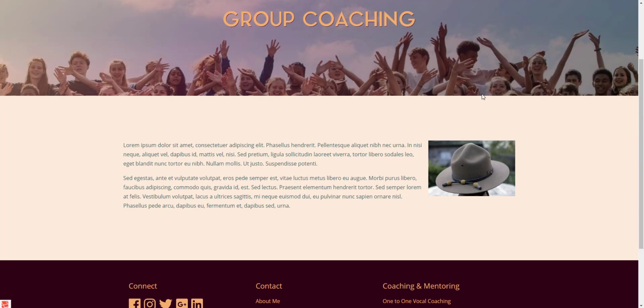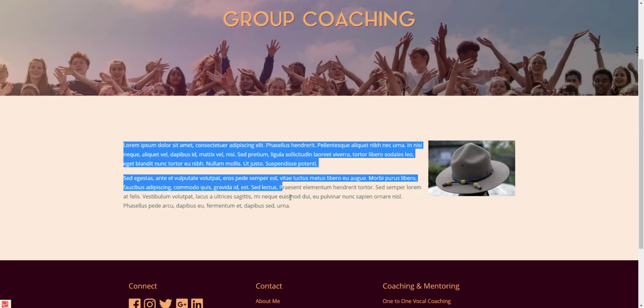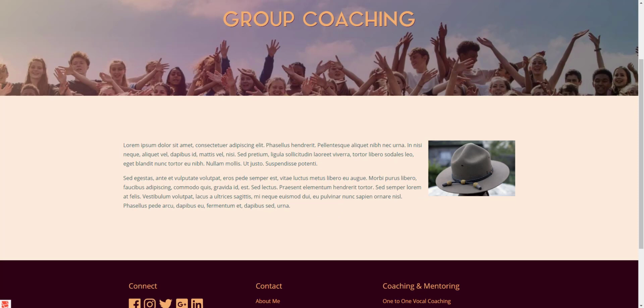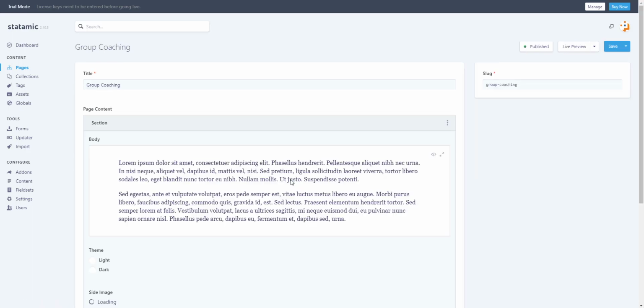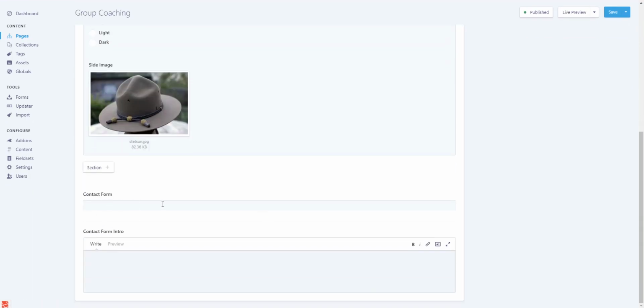That appears there. I think it's trying to translate my text because it's Latin lorem ipsum. Right, so that's that done. I also want our inquiry form down the bottom of here. So what I'm going to do is come down here and select that I want our coaching form to appear.